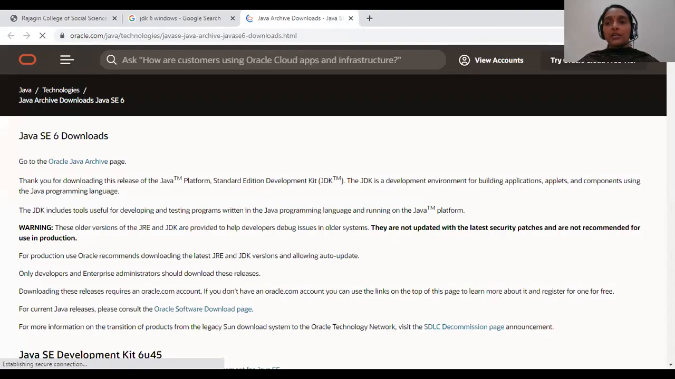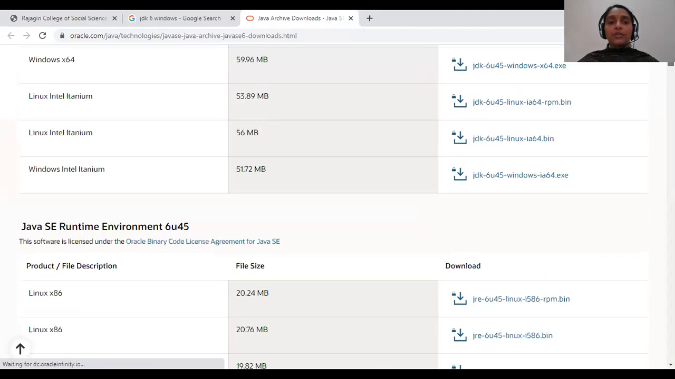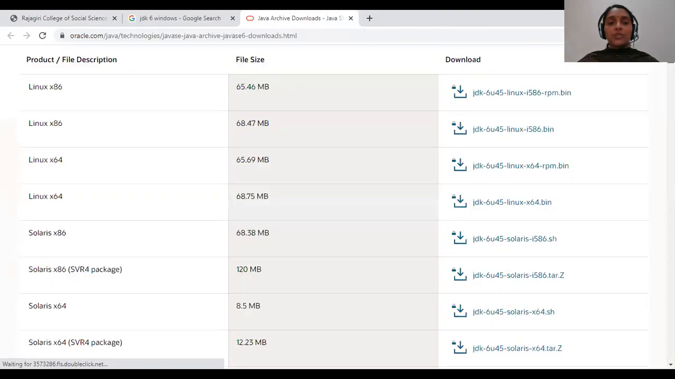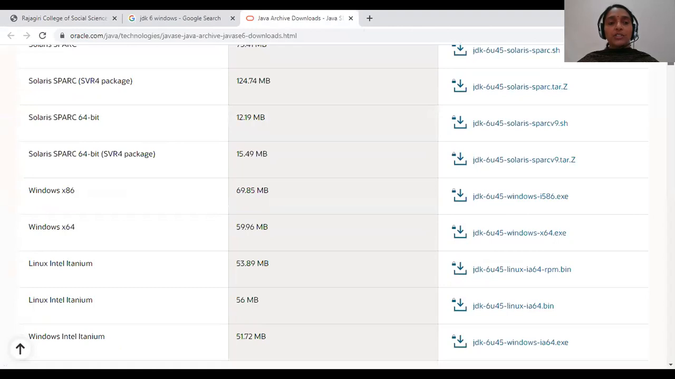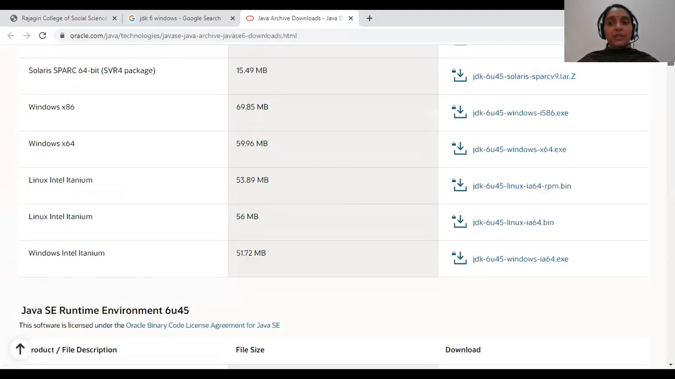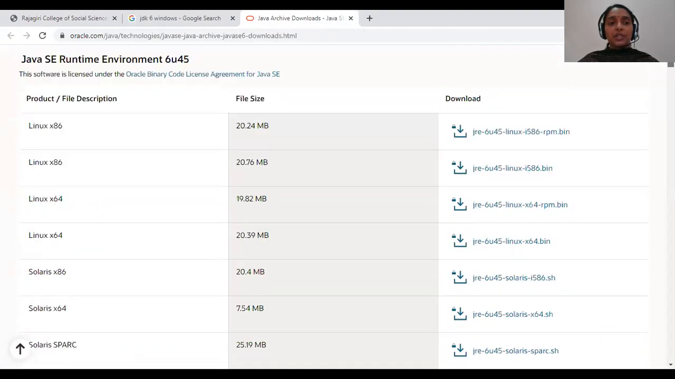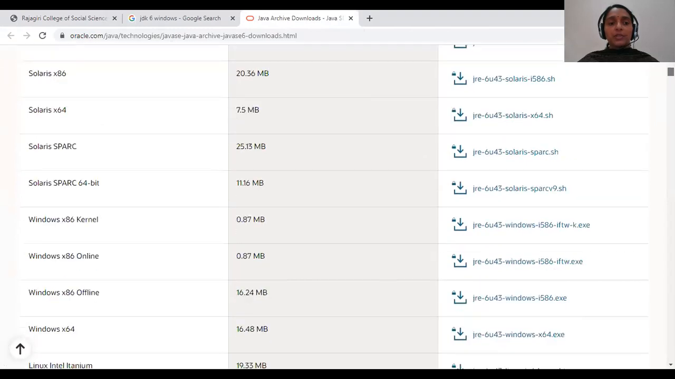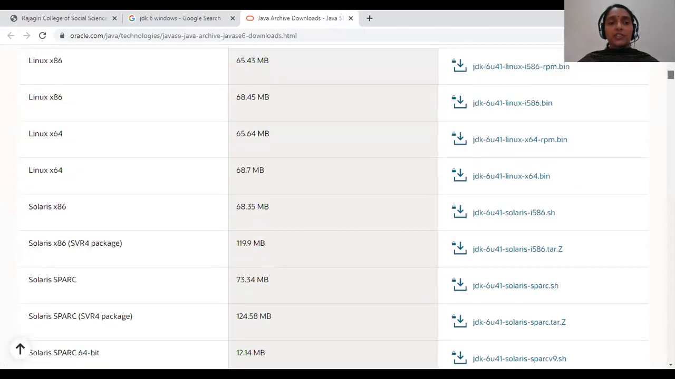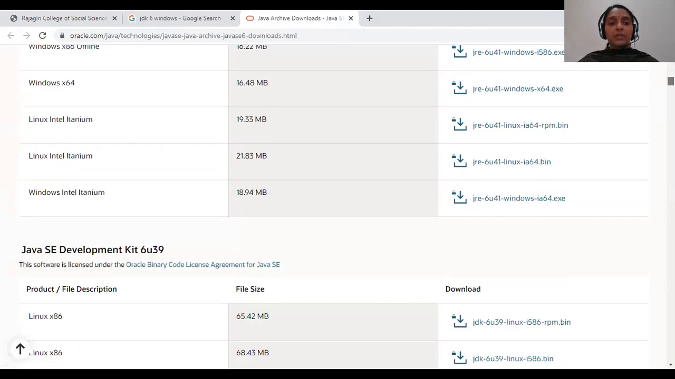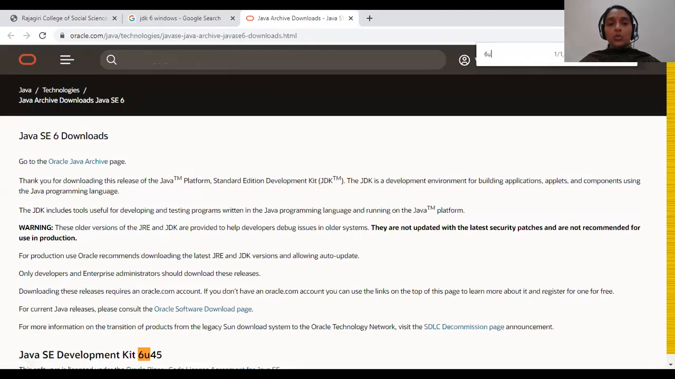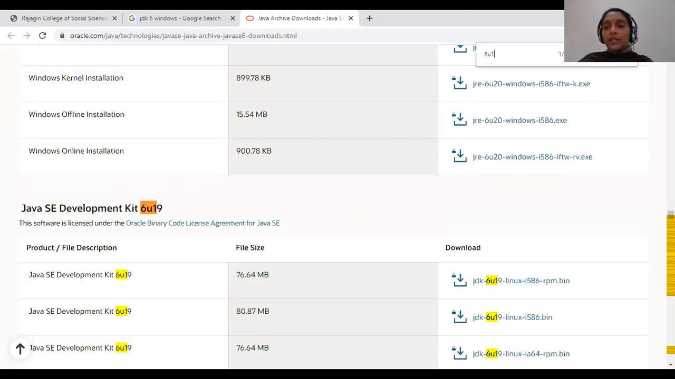These are the Oracle archives. You will find lots of options, the various JDK options. For various operating systems, you can see, look here, you'll have things for Linux, Solaris, Windows, all the flavors. So as of now, we'll go for the 6U1, Windows.